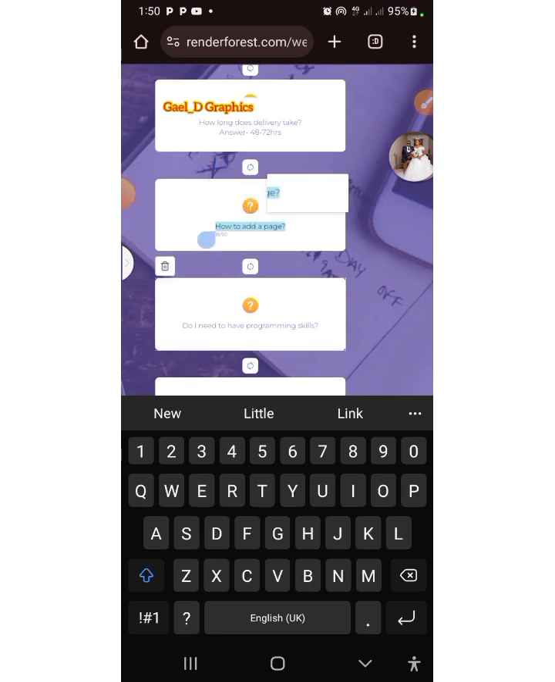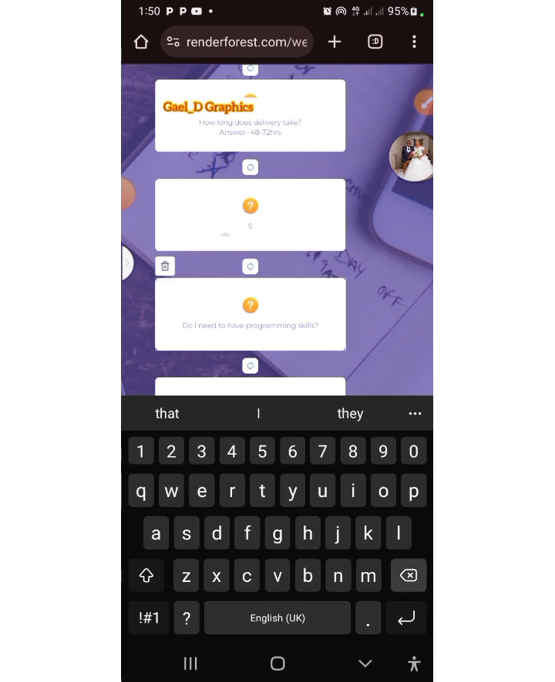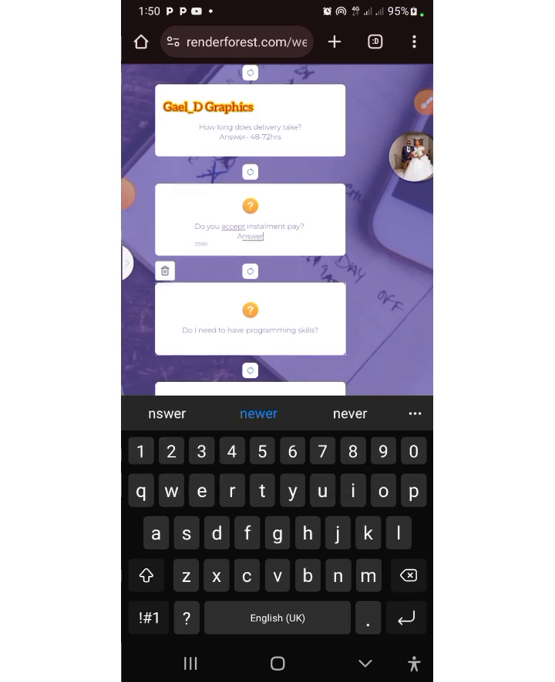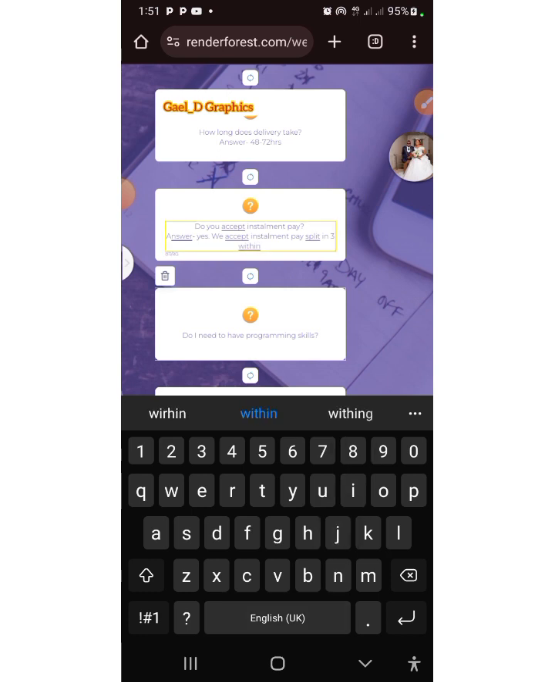So what is the question? Do you accept installment pay? Yes, people frequently ask this question. So whatever business you are into, you should know the questions that people frequently ask you. Those are the questions you are going to put up here and provide answers to. Yes, we accept installment pay, split in 3 within 6 weeks. Okay, that is fine.